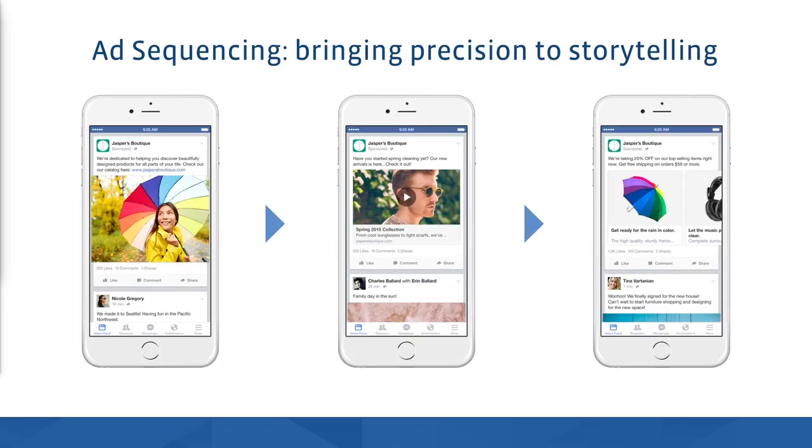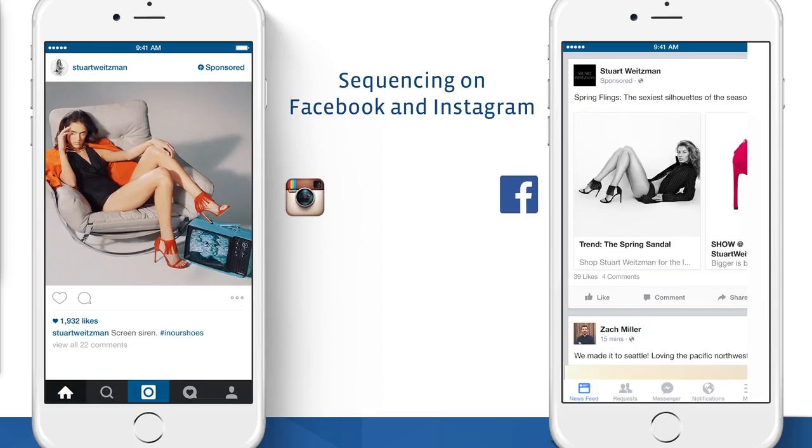Ad sequencing allows you to tell your brand story in a more effective way that allows you to use different creative messages and types as illustrated in this example. Here we use a combination of photos, videos, and our new carousel ad unit to tell a sequence story. And one of the new enhancements we recently made is cross-platform sequencing. Now you can deliver your sequenced messages to people across both Facebook and Instagram wherever they are logged in.